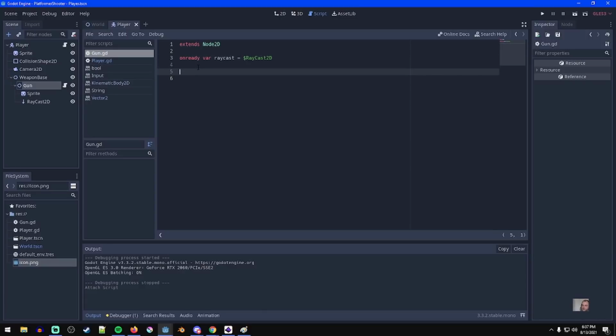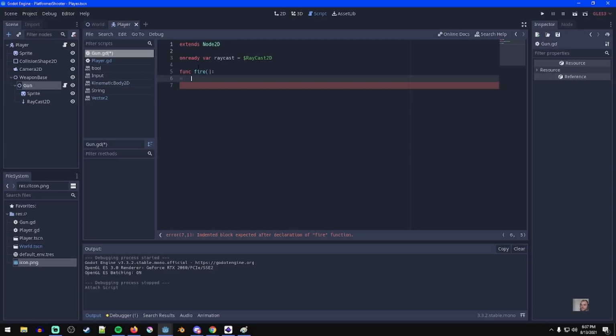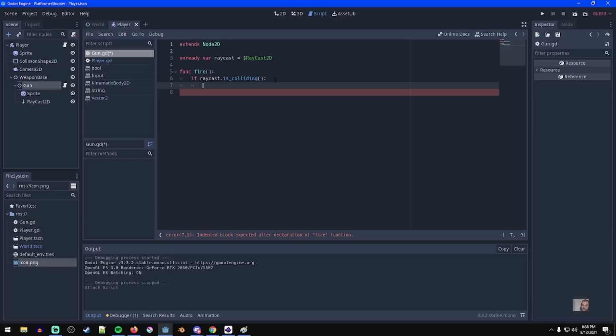And then we're going to have function fire. So this will handle all the logic for firing the gun in here. Perfect. And then in here we can do, let's see, we're going to do raycast dot is colliding, and this will be in an if statement. So first we just want to see, is the raycast colliding with anything? So it's just going to check, is the line coming out of the raycast hitting anything.